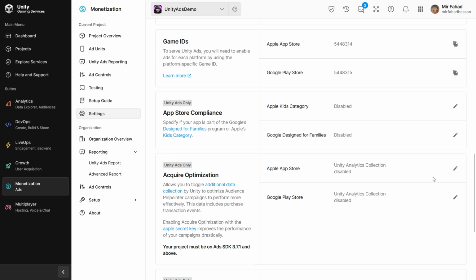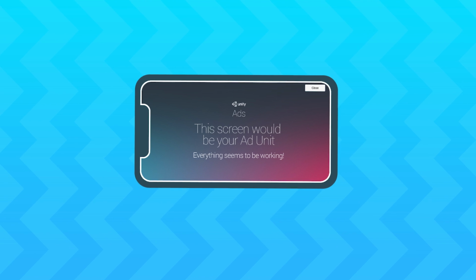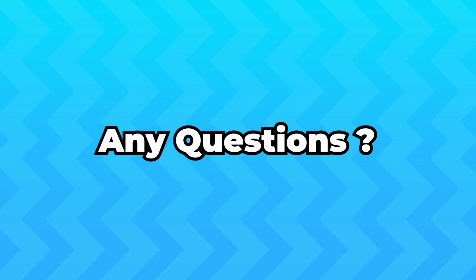Just make sure you fill in all the information in the respective stores as well. And yeah, this is pretty much it. Wait for 1 or 2 days. If you are seeing the test ad, make sure you haven't added your device to the testing device in the Unity dashboard.